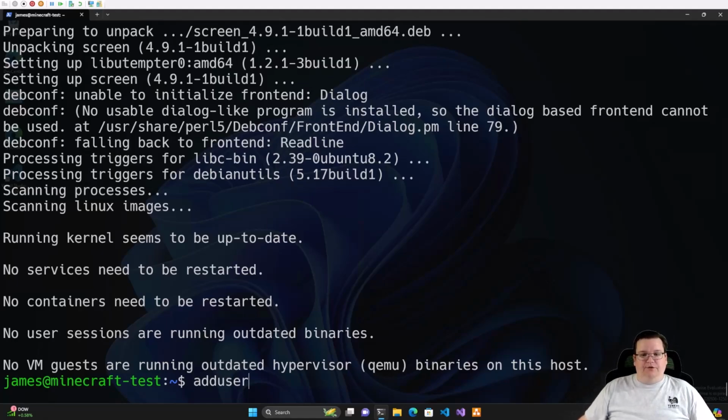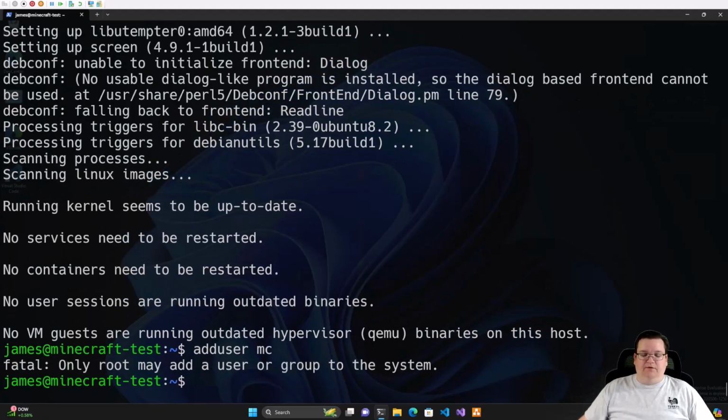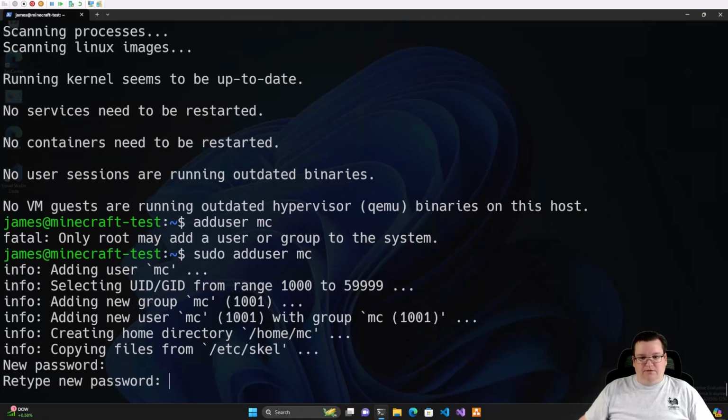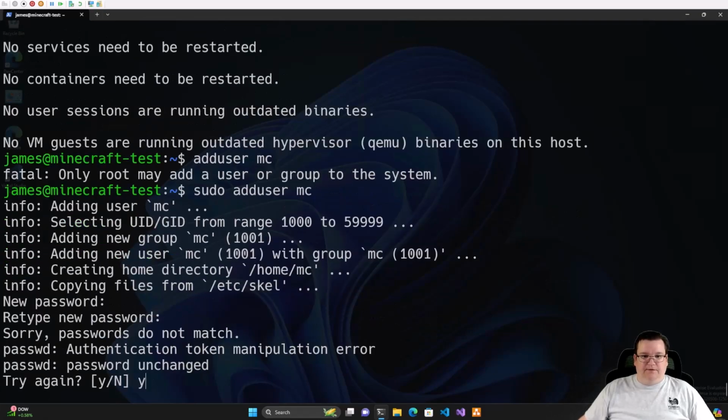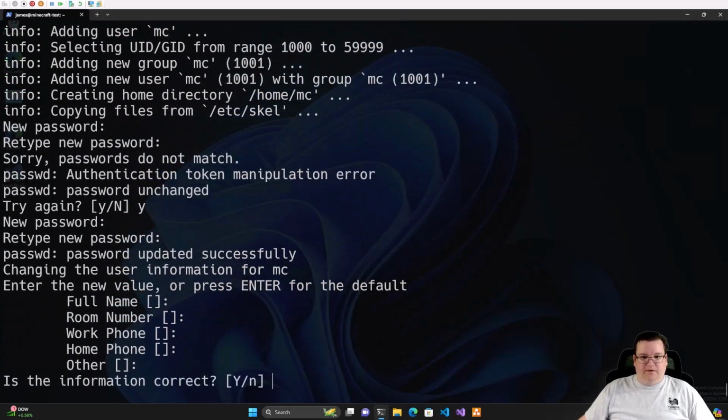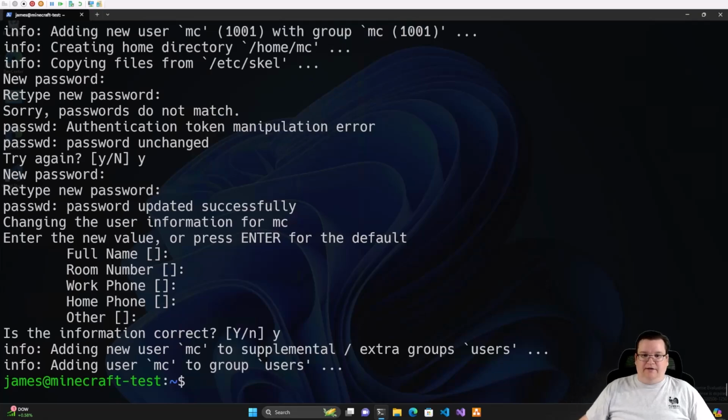The next thing we want to do is add a user, and we're going to call this user MC. Oh yeah, it would help if I did a sudo in front of that. We'll give this a super secret password. Yep. All right. Now we've got our user MC added.